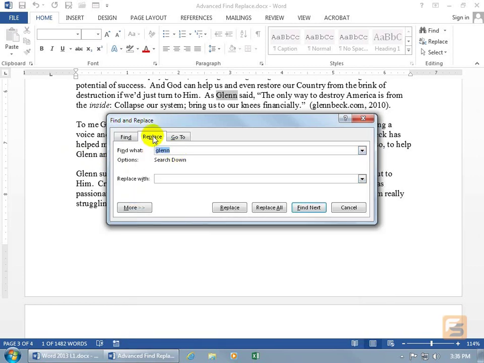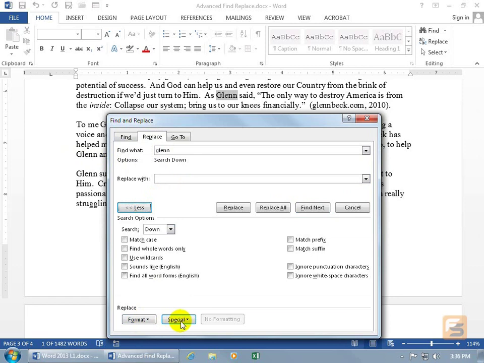Click less. We've got the replace. Go ahead and type in what you're looking for, replace it with whatever. You can do it with text. You can also do it with formatting or special characters that you're looking for.